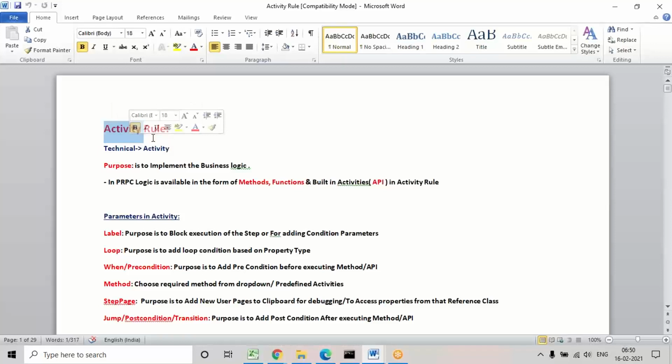80% of the business logic we are going to define using the activity rule. And in this activity, we will have some methods which are already built into Pega. So functions will be there, some predefined activities will be there. Predefined activities we can also call APIs. So sometimes we'll be using methods, functions, and APIs whenever we want to implement any logic in the application.